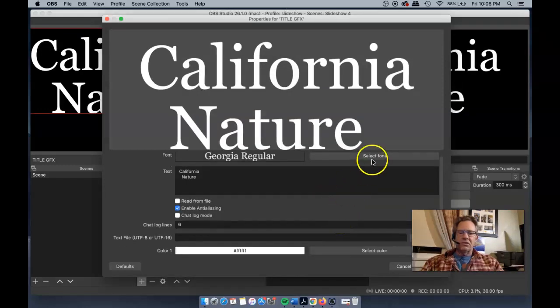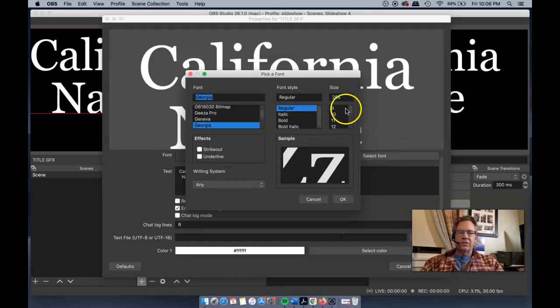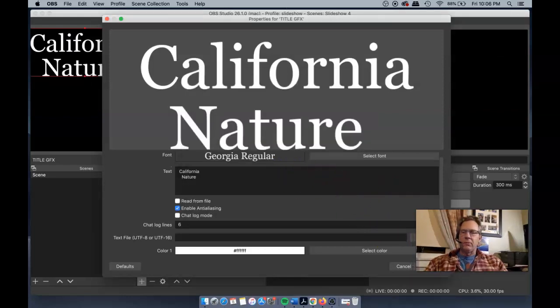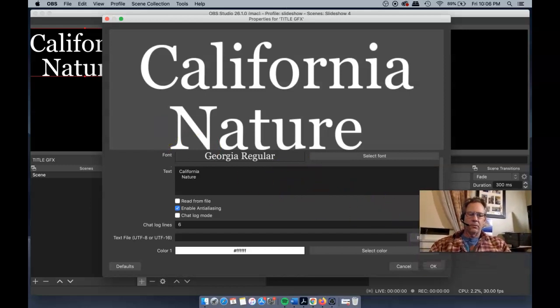And you can change the size of it here too. It gives you 256, which is pretty massive. So you could change the size. It's still going to be too big, but you can still resize it even with the bounding box over here.